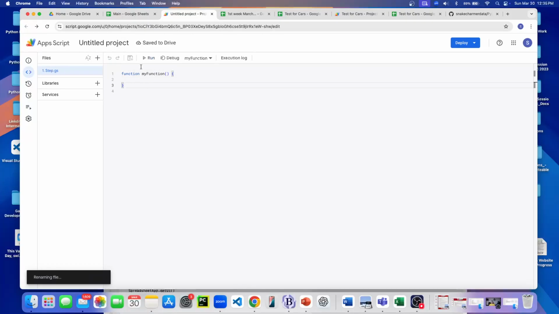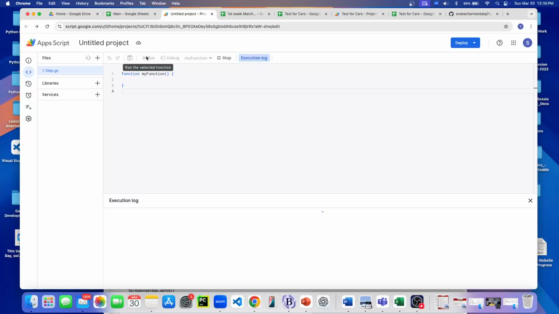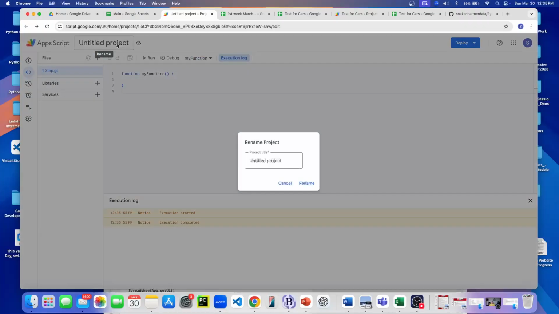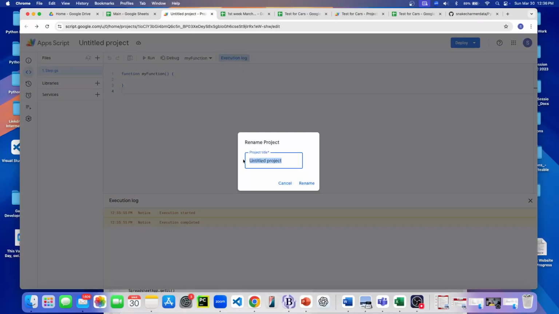And you'll want to make sure that you save your project, because if we just click on run, of course in this case it will execute, but let's give this project a title. Let's just call it cars for now.